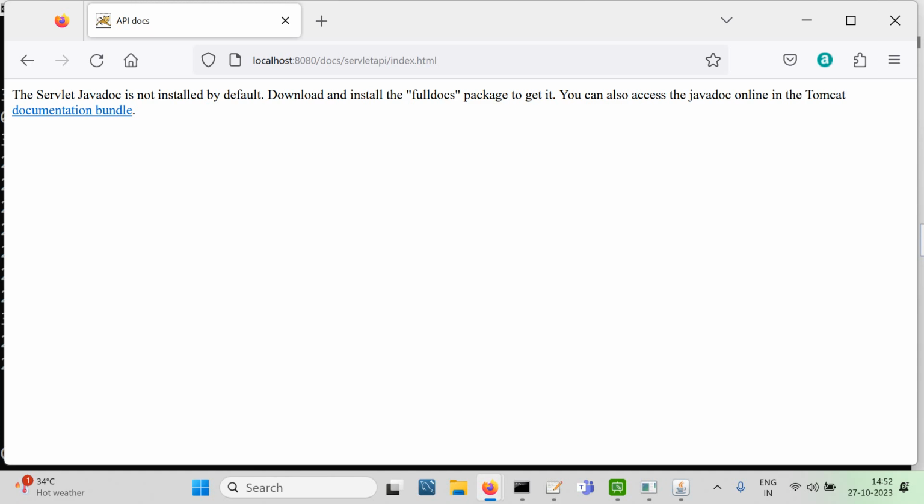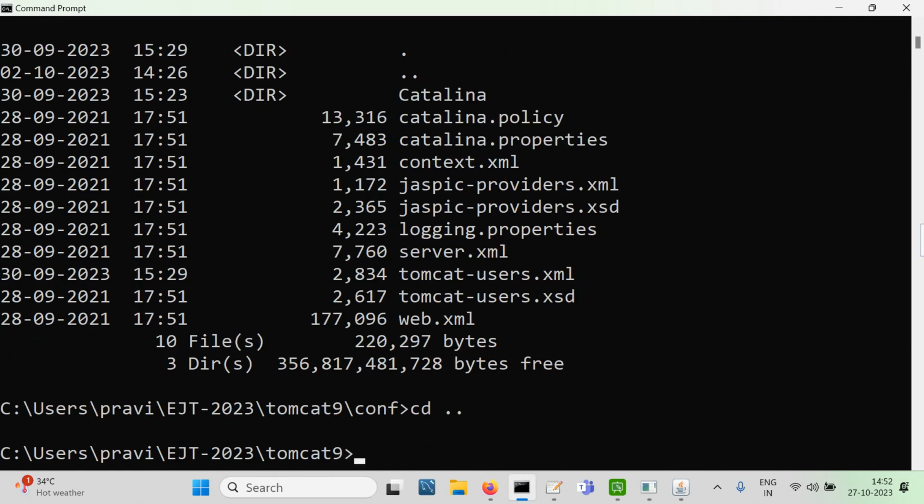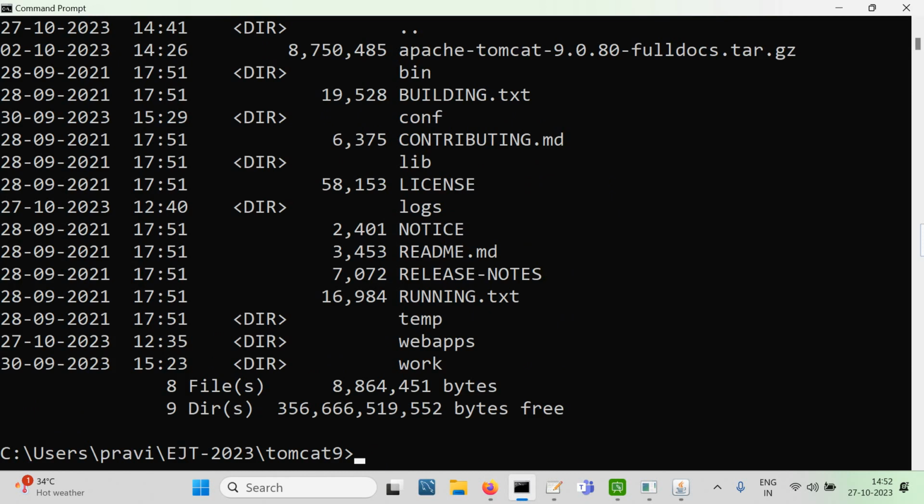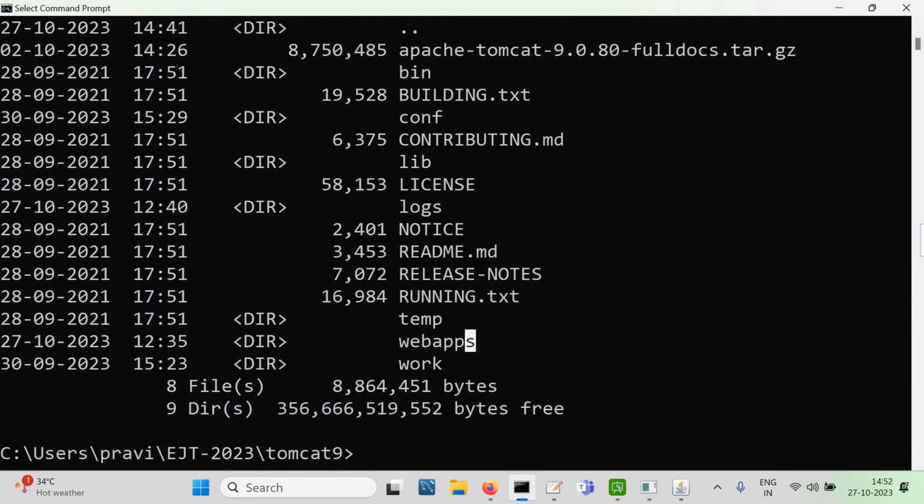On that same Apache Tomcat site, there is a link to download the full documentation. This is that tar.gz file, which is to be extracted. So what we do here is go to the web apps folder.